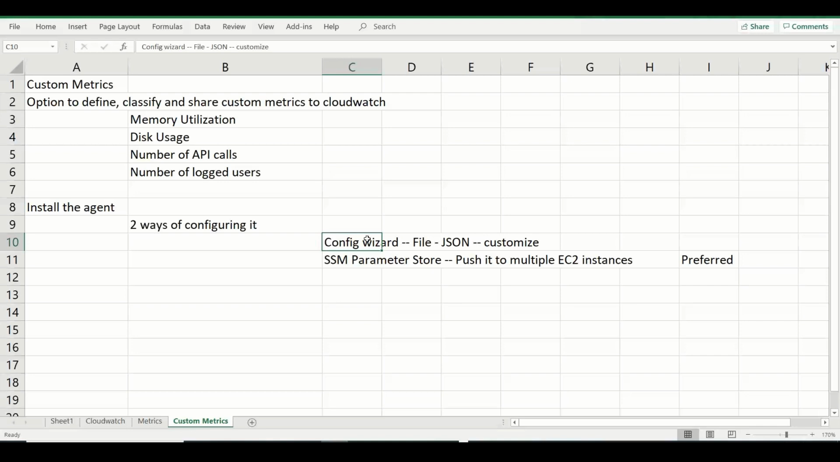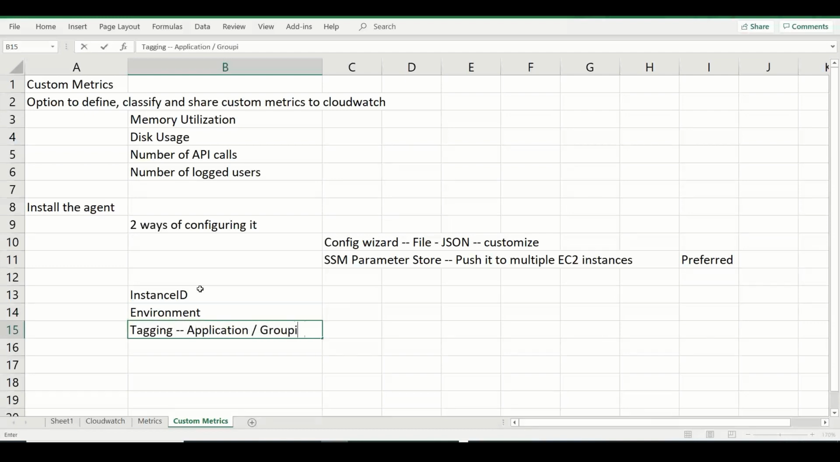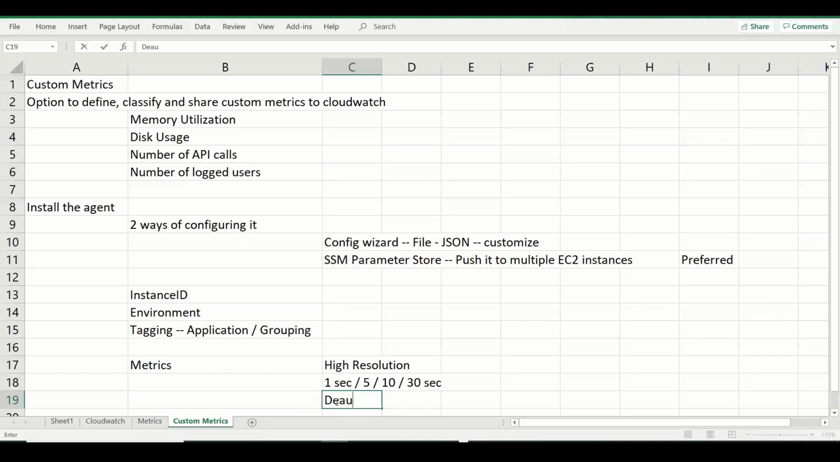This also gives you the option to get the information per instance ID, or by a specific environment, or you can also tag and get it by application or different grouping. Whatever grouping you want, you can get those dimensions, and also you can get metrics in high resolution. When it's high resolution, you can get it in 1 second, 5 seconds, 10 or 30. These all incur additional cost. By default, it is a 60-second duration, which is the most nominal one. If you don't want any additional cost, you can go with the default.